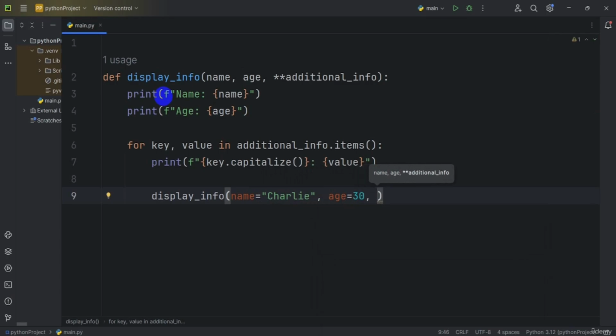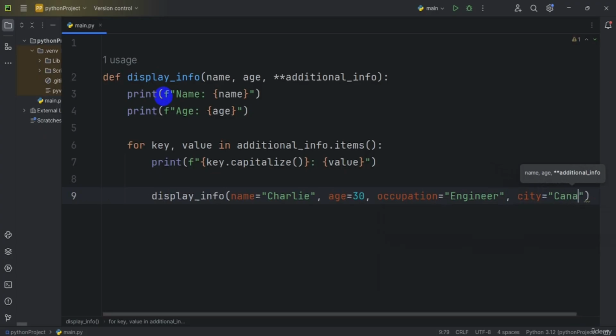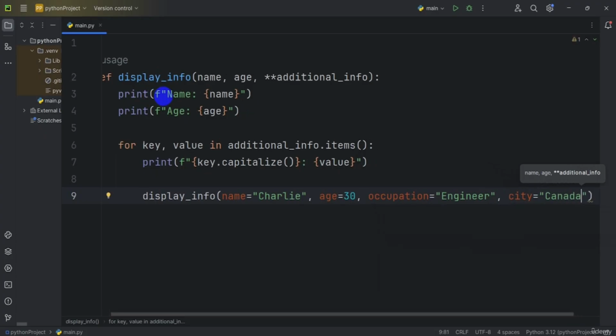Next I create profession. I type profession equals, then double quotation marks, and inside I write engineer. Now it's perfect, and I also create city. The city name is declared with double quotation marks, and the city is Canada. Okay, so Canada is a very beautiful country, and that is complete.